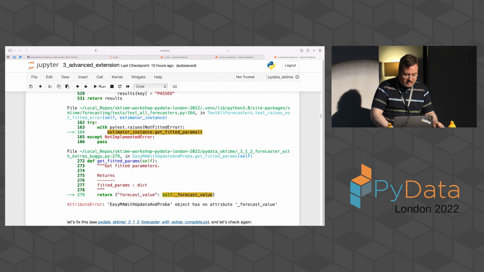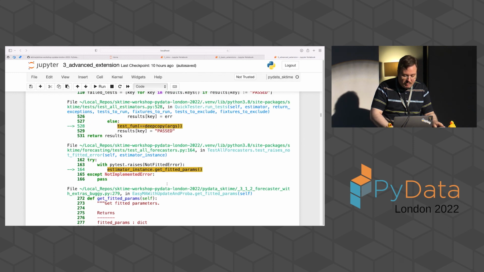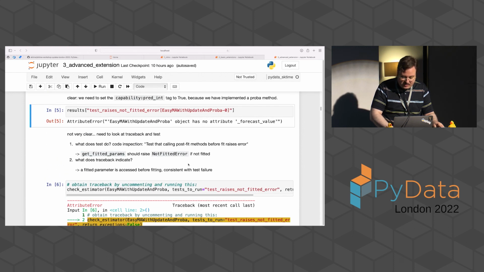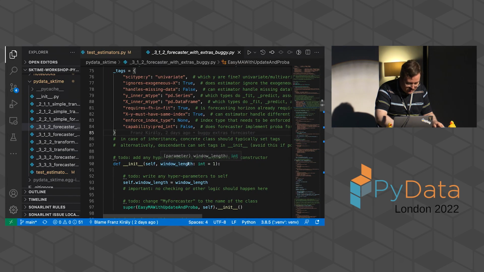It's actually happening when get fitted params is being run. It's trying to access the self._forecast value when it's not set yet. Now, that's interesting because if you look at it, this is not misspelled. It has the underscore at the start, but it's consistently wrong. So that can't be the problem. And if you look into the test, which I think I can't do, or can I do this right here to print the test somehow?